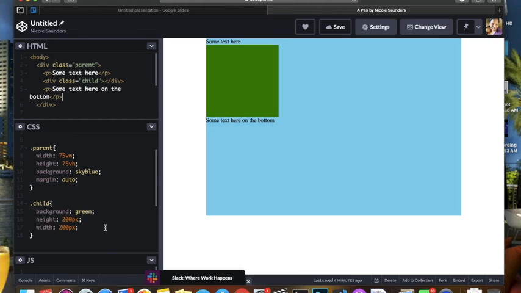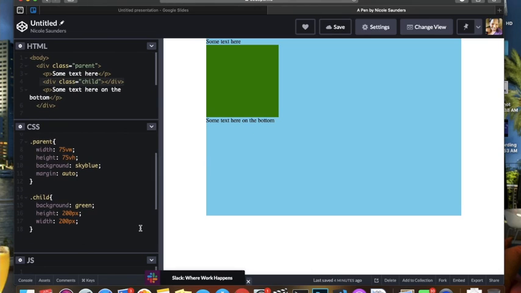So if we set the child, right now the child is inside the parent because that's the way that we set it up here. See, the parent is outside and the child is inside right here. So if we set the child to position absolute, that pulls it out of the flow of things.